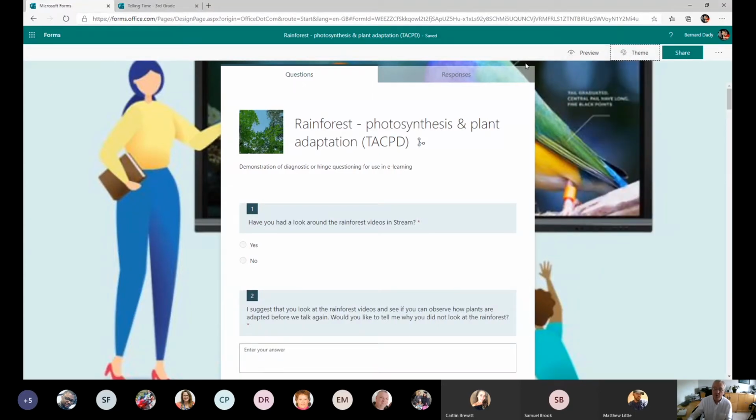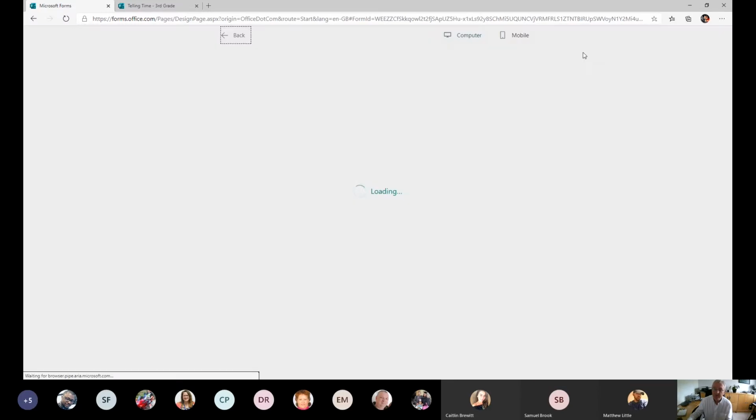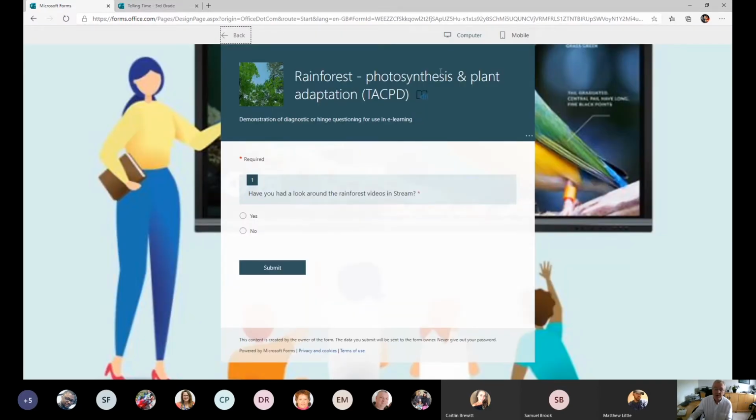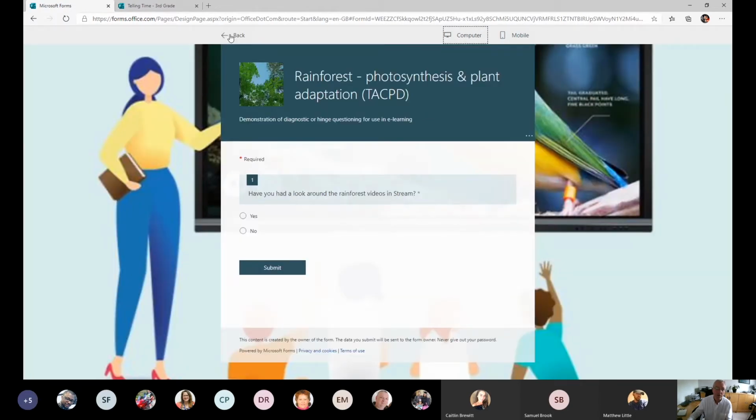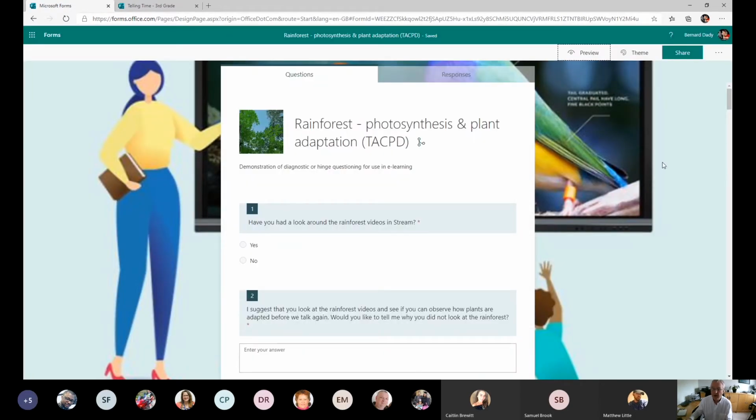If you want to see what the form would look like when the students or anyone else receiving it looks at it, you can click preview, and that will give you the view, and you can see what it looks like on a computer, and you can also have a look at what it would look like on a mobile device. So it gives you a sense that you could complete these forms on any device.